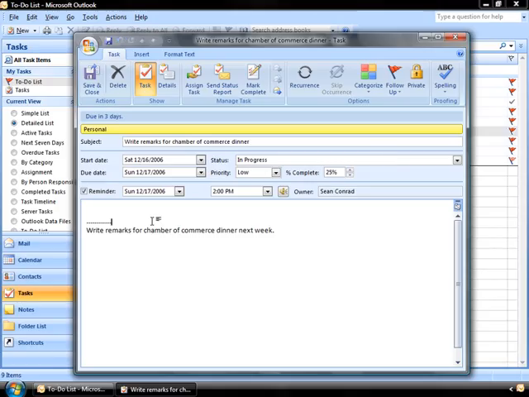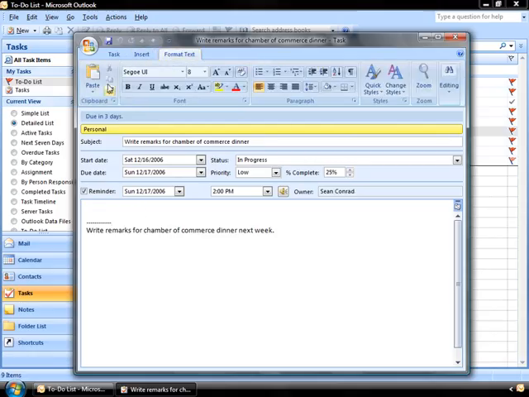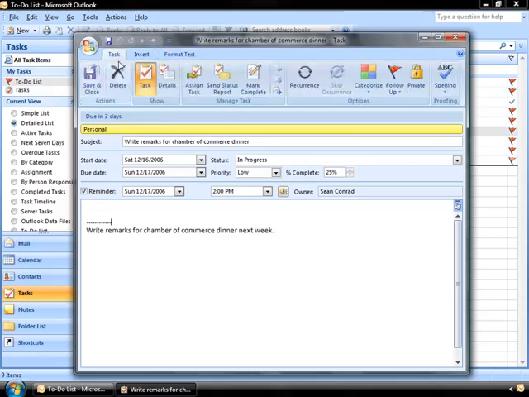Now I've just put my remarks down here in the details, but remember there's other tabs in the ribbon. So in the insert tab, I could put in business cards, files, pictures, whatever else makes sense. And I could format the text appropriately. When I'm happy with the task at this point, I'm going to save and close.